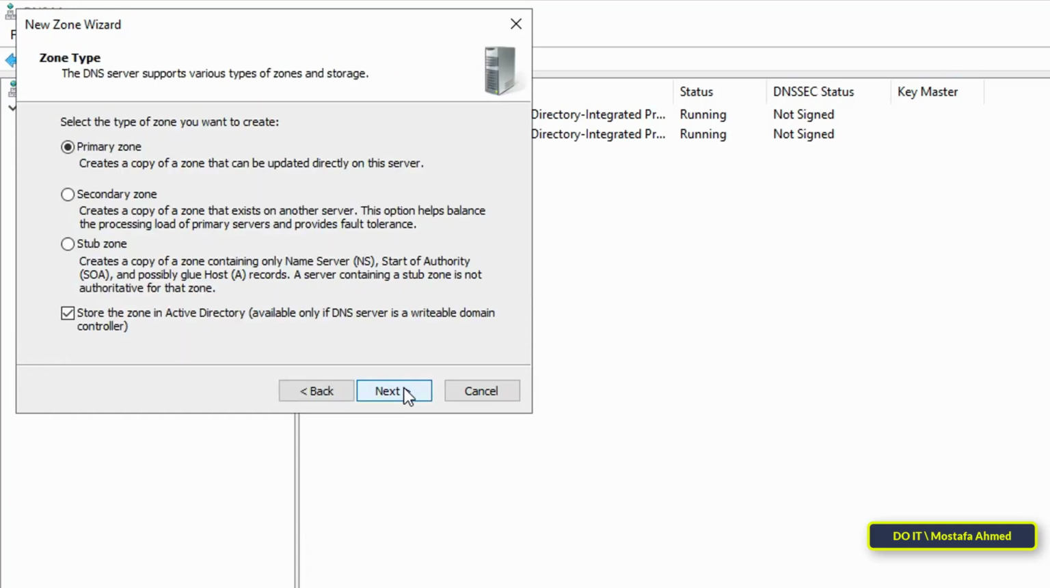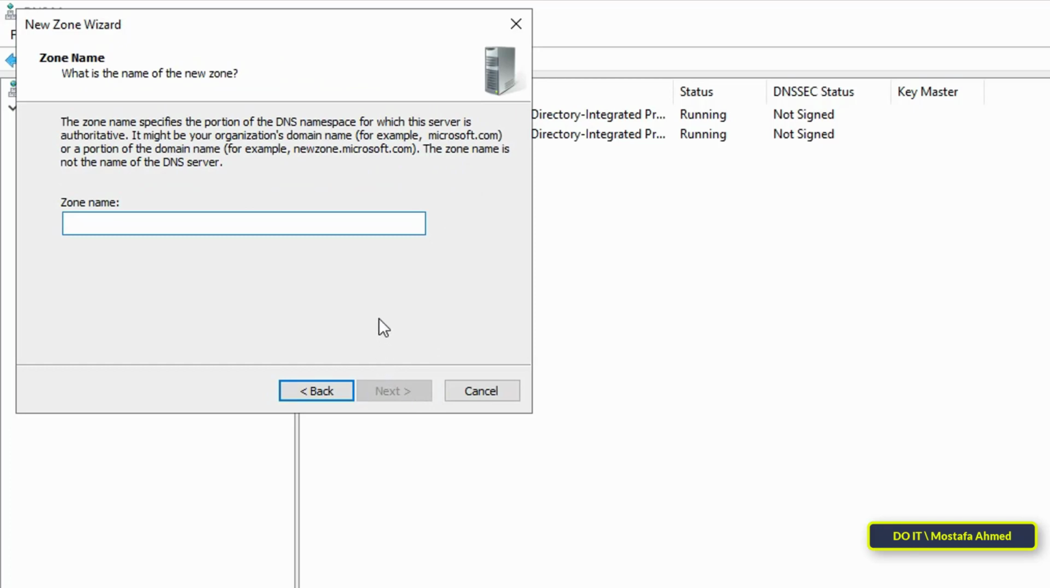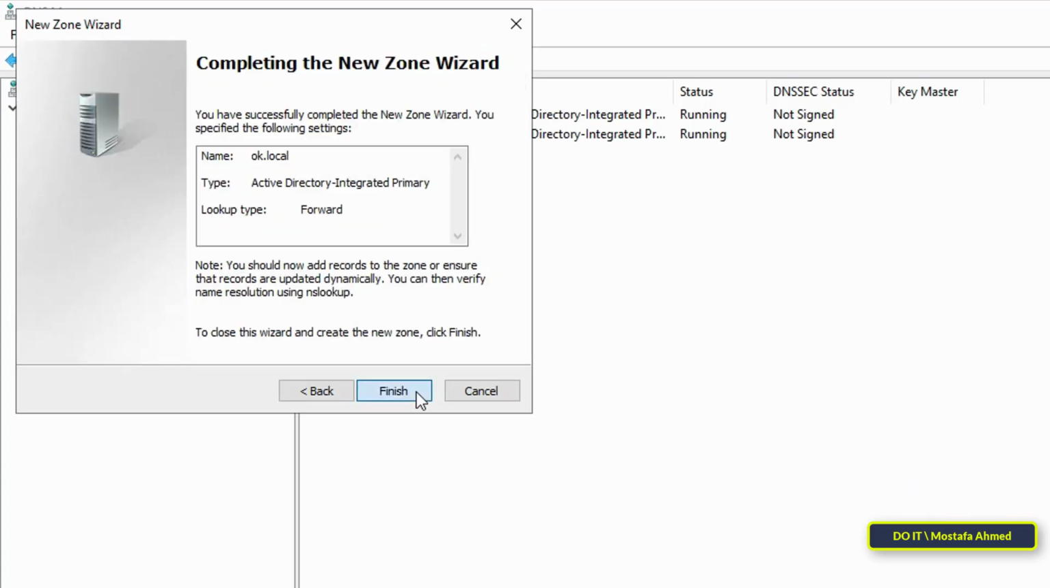domain name. Click Next, then Next, then select the option to all DNS servers running on domain controllers in this domain, and click Next. In this step, type the new domain name you want, and I will change it to OK.local. Then click on Next and Next, and finally click on Finish.